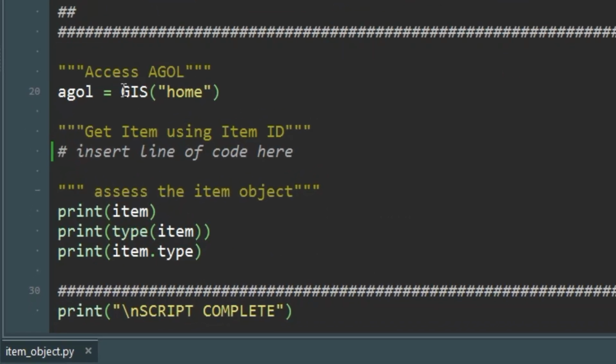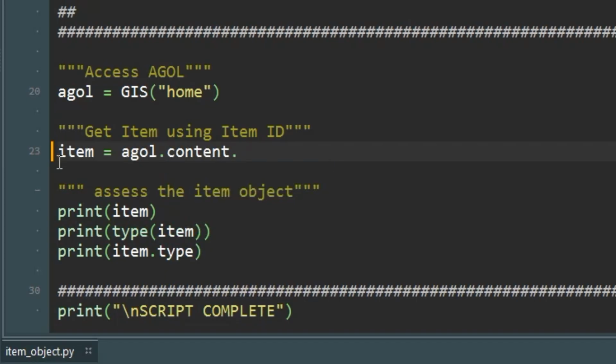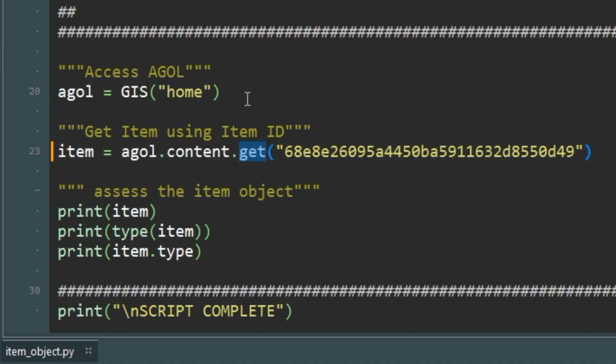We first use the GIS class to access ArcGIS Online. Here we're using the home string. And we'll assign the calling of the GIS class to a variable called AGOL. We're now going to get an item object using the item ID. So I'll create a variable called item, and I'll set that to equal our GIS object. And now we're accessing the content manager. From the content manager, we are using the get method, and I'm going to paste in the item ID. The get method will return an item object, and we're assigning that to a variable called item.